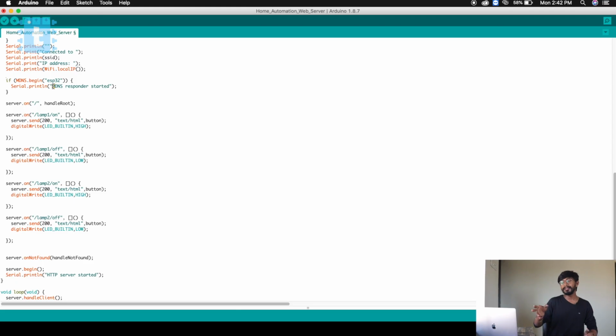Okay, so this is all about the DNS, or domain name system. Now what is this mDNS about? Here it is written as mDNS, as in mDNS.begin rather than DNS. Now mDNS stands for multicast domain name system.